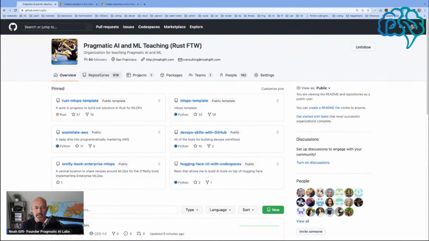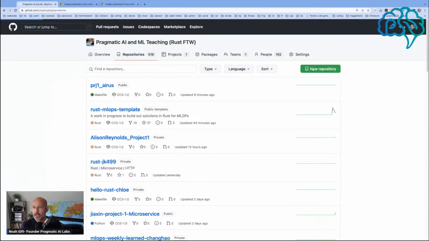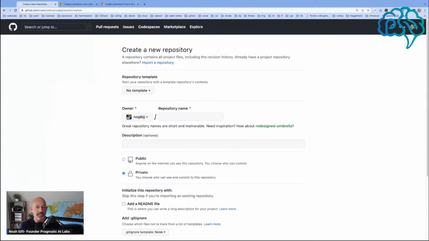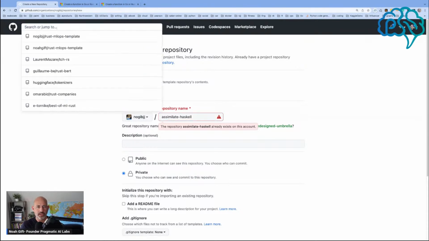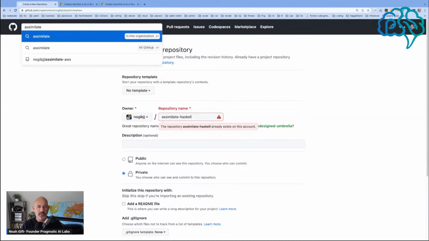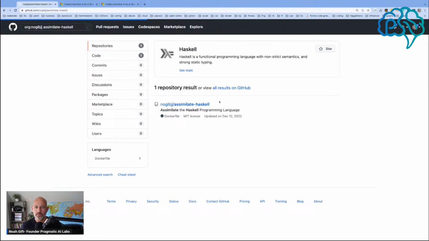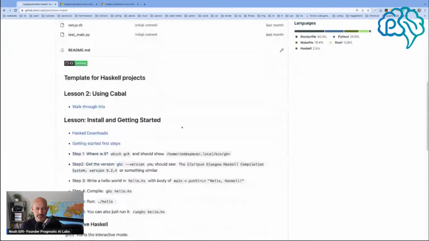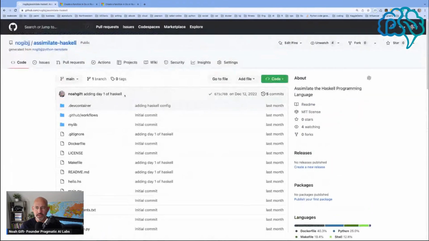If I dive into repositories here and say new repository, one of the things I can do is go ahead and say assimilate Haskell. So let's do this, assimilate Haskell. And I guess it's already up. So maybe I've already done a little bit of Haskell here. Let's see if I can find that assimilate Haskell. Let's try that. Oh, there we go. I don't know what I did before, but I think I have something cooking here. It's been a little bit of time.